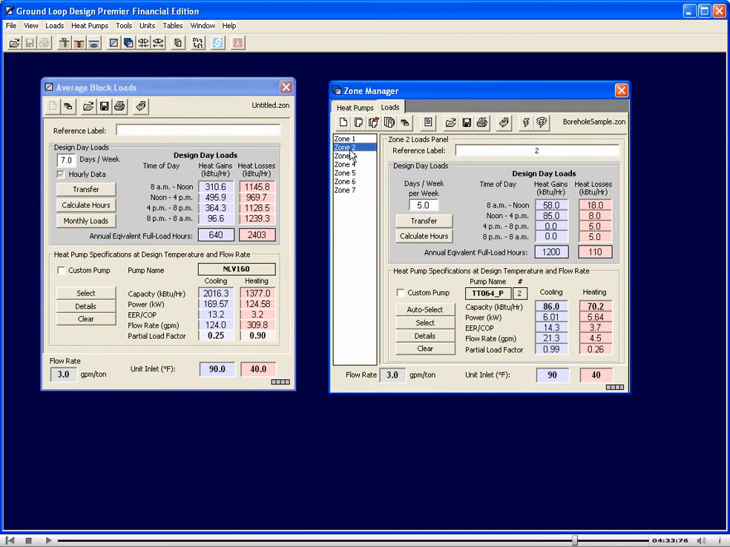The thing to remember is, when you manually select a pump, the program is not going to be automatically checking to make sure that the heating and cooling loads are covered by the pump. The responsibility belongs to the designer to make sure of that.